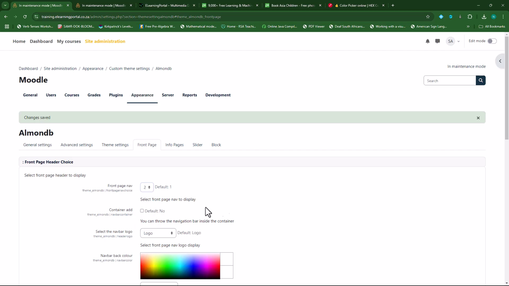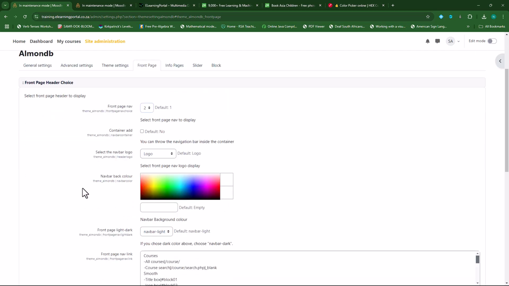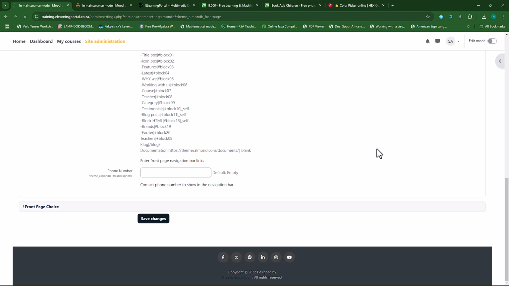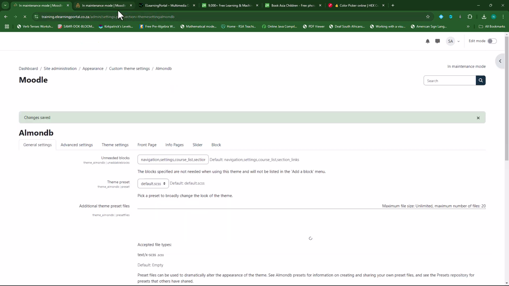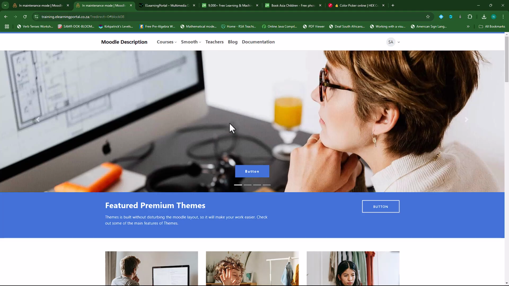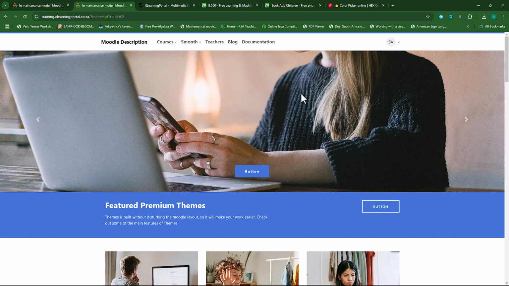Now I'll stick with number 2, sorry. Stick with number 2. And then if I want to add a container, let's select that and save. And let's look at that. Okay, so now remember I've selected option 2, which is my navbar here. And then just above my navbar I have this blue line running through. I like that. So now you'll see that it becomes more compressed.